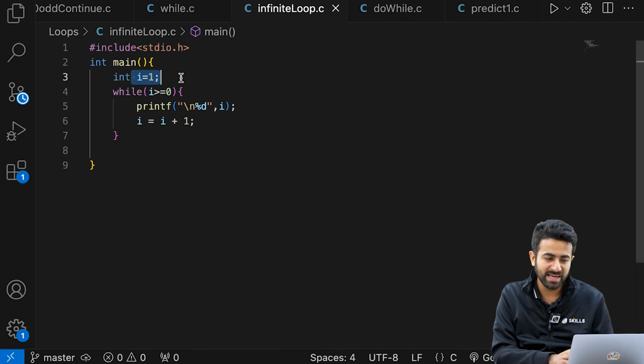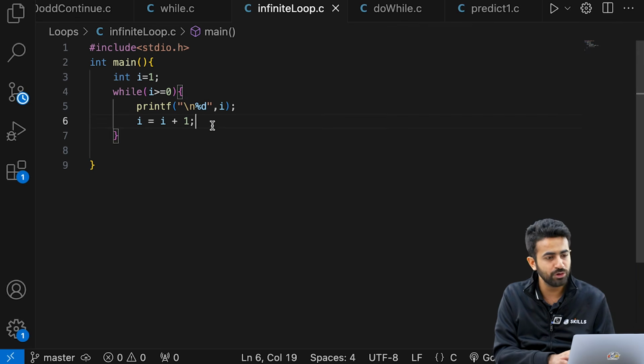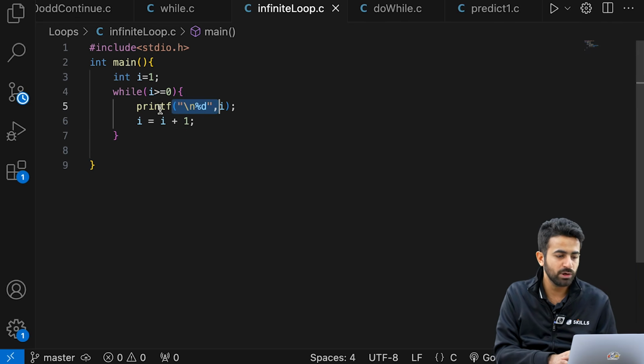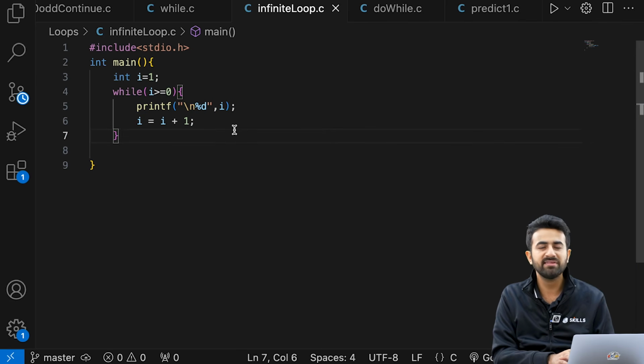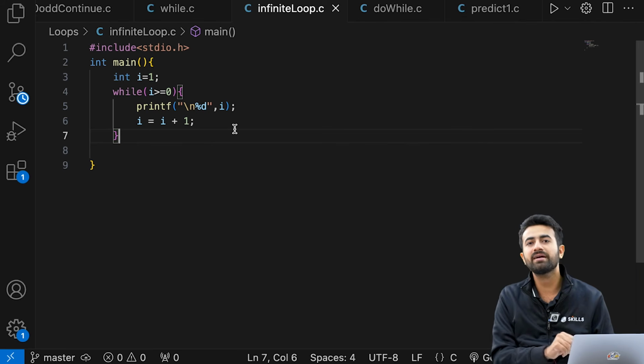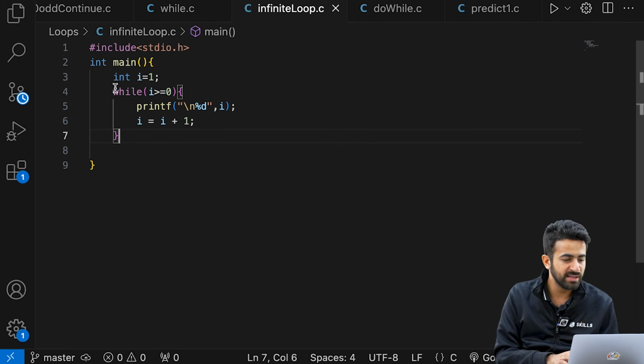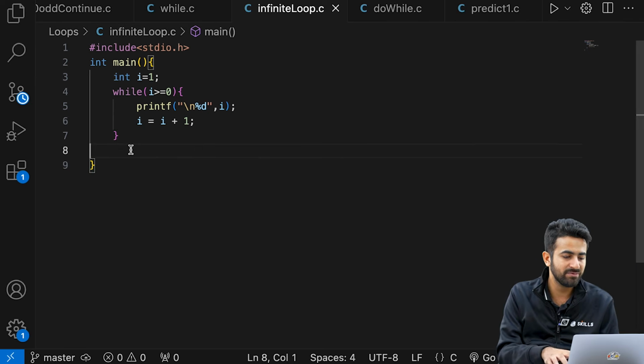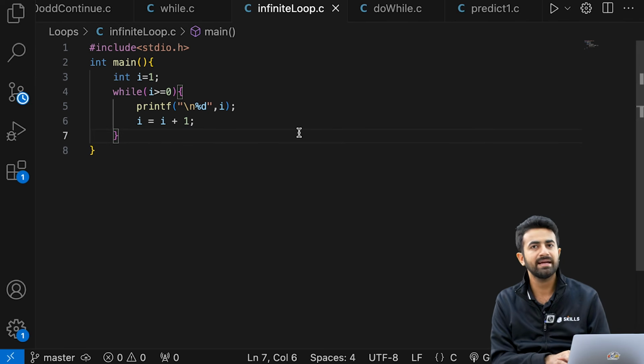So what is happening is i was 1. Is 1 greater than or equal to 0? Yes, print 1. i is equal to 2. 2 greater than 0? Yes, print 2. 3 greater than 0? Print 3. So everything is greater than 0 and the number is increasing and increasing. There is not a stopping condition anywhere. So when the loop runs infinitely, it is known as an infinite loop. I think you guys are getting it.